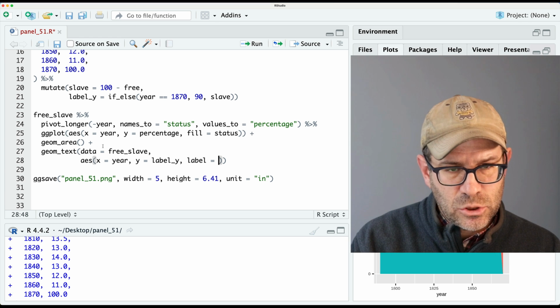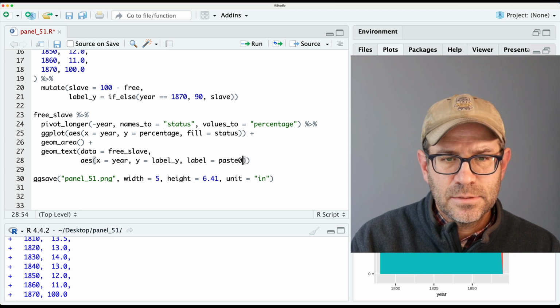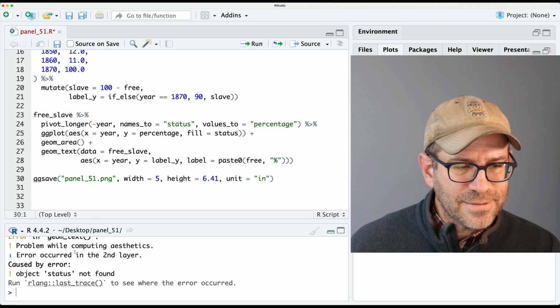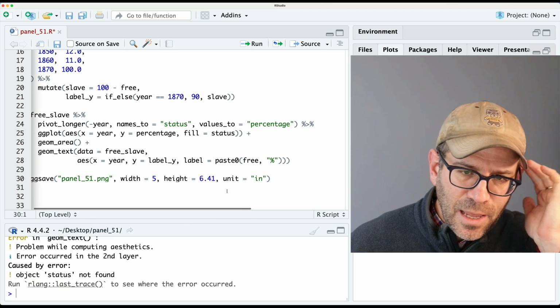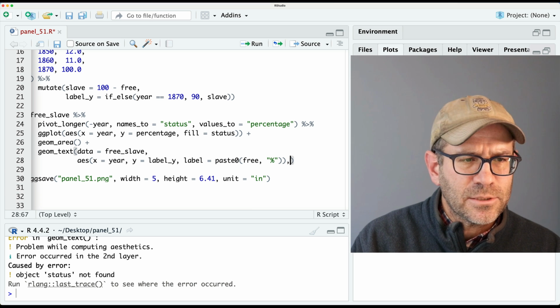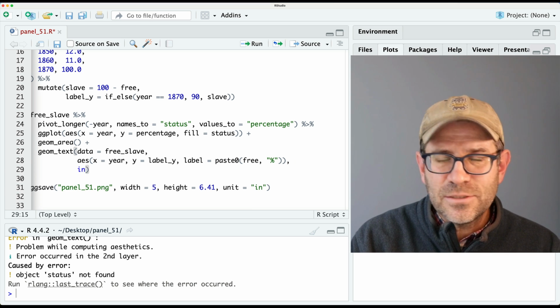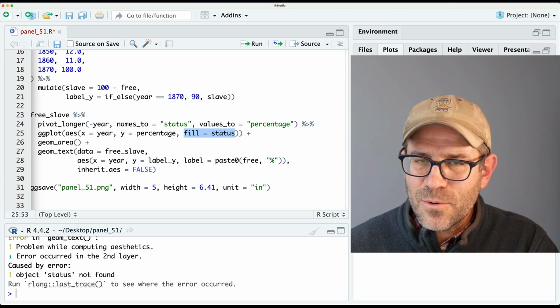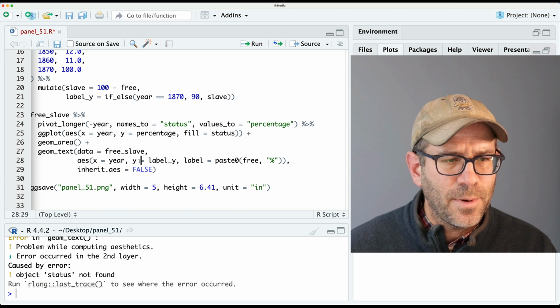And so what we'll then do is paste 0 with free and the percent sign. And it's complaining that object status not found. And again, I was talking but not thinking at the same time, which is actually kind of hard. We'll need to do inherit.aes equals false. As I was saying earlier, we don't have status, and that's exactly what it's reminding me.